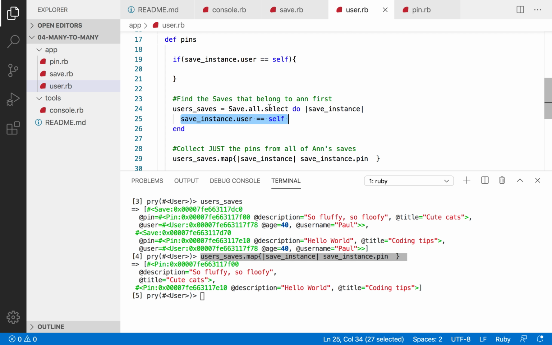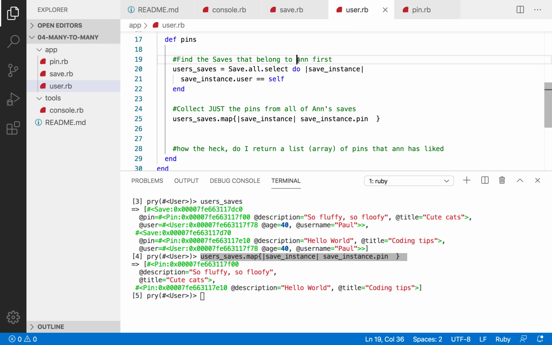So at first you find the save that belongs to Ann, and then you type in user saves for all. Right, so that's where we want to be flexible. We want to find the saves that belong to self, really. Depending on how this method is called, so this method is called pins.